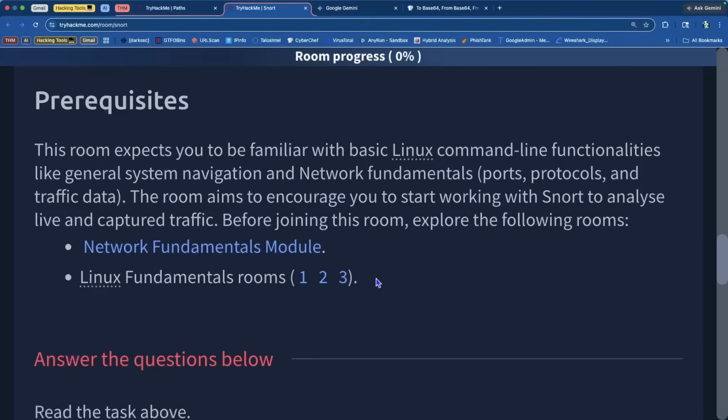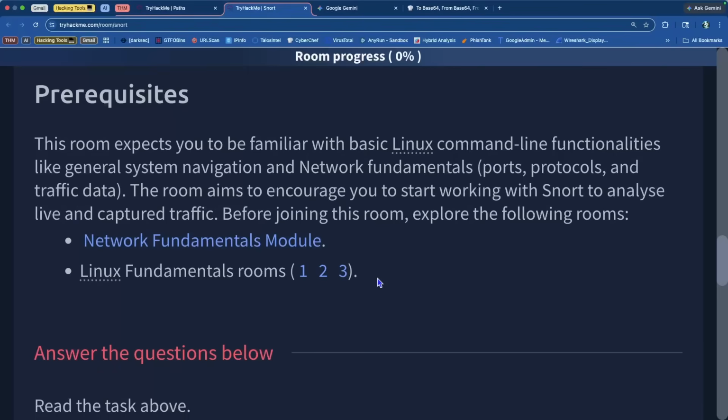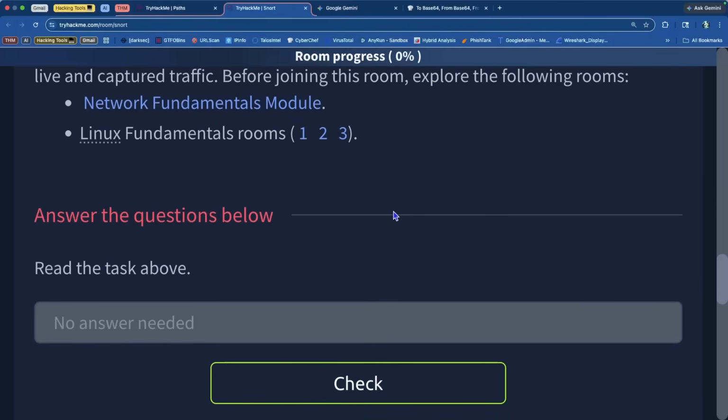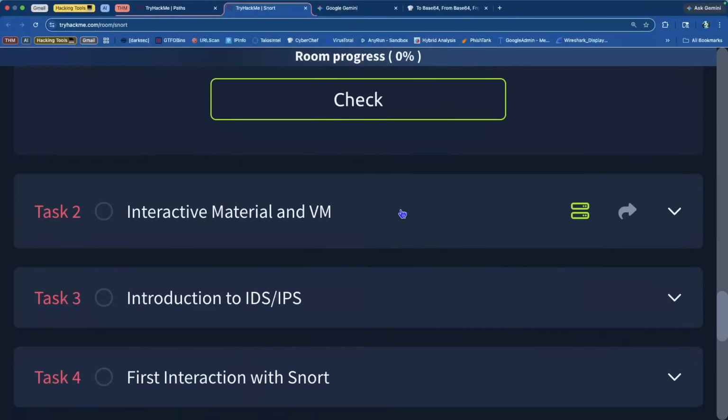So there's a lot of good stuff on the channel to help you prepare for this exercise and for this video today. If you have not gone through them, or if you want to brush up on all the foundational stuff, go ahead and watch those and we'll run it. The big things that you need are the command line functions of Linux, as well as the network fundamentals like ports, protocols, and traffic data. So that's it for that intro.